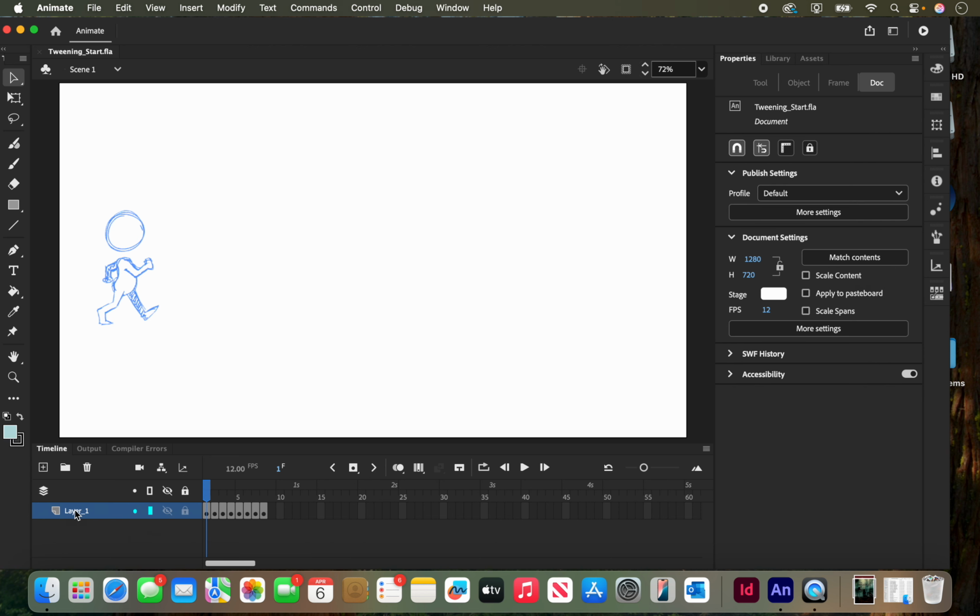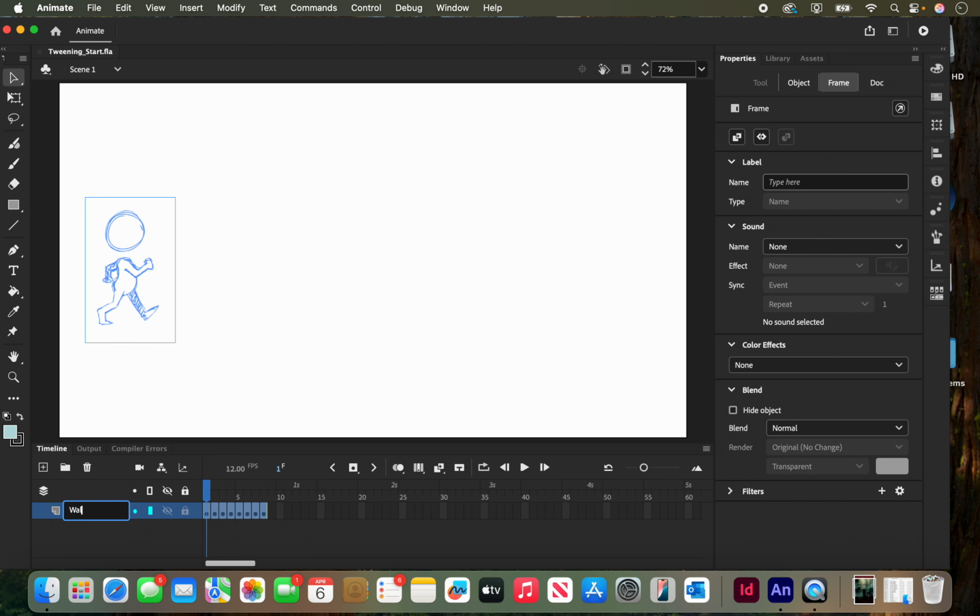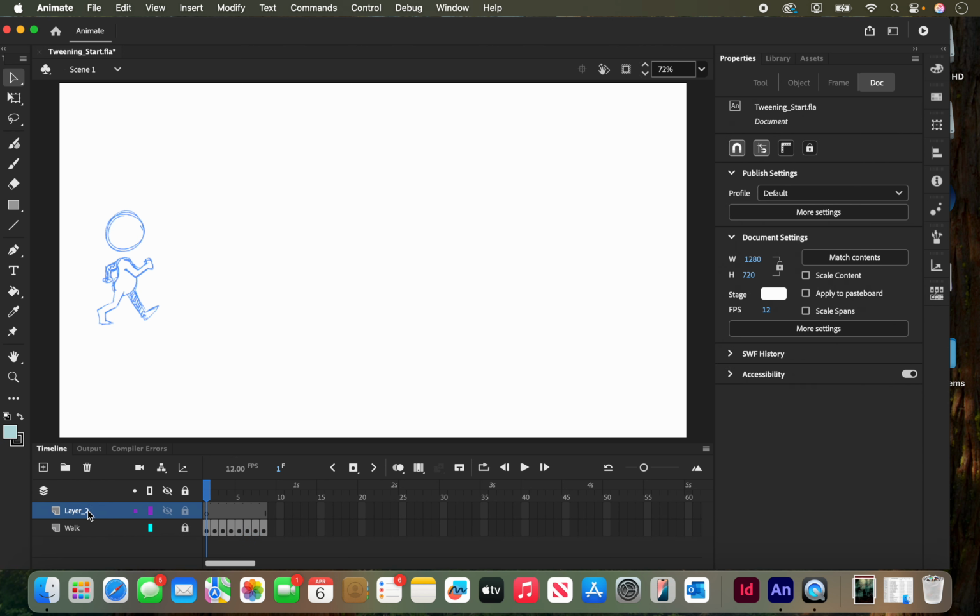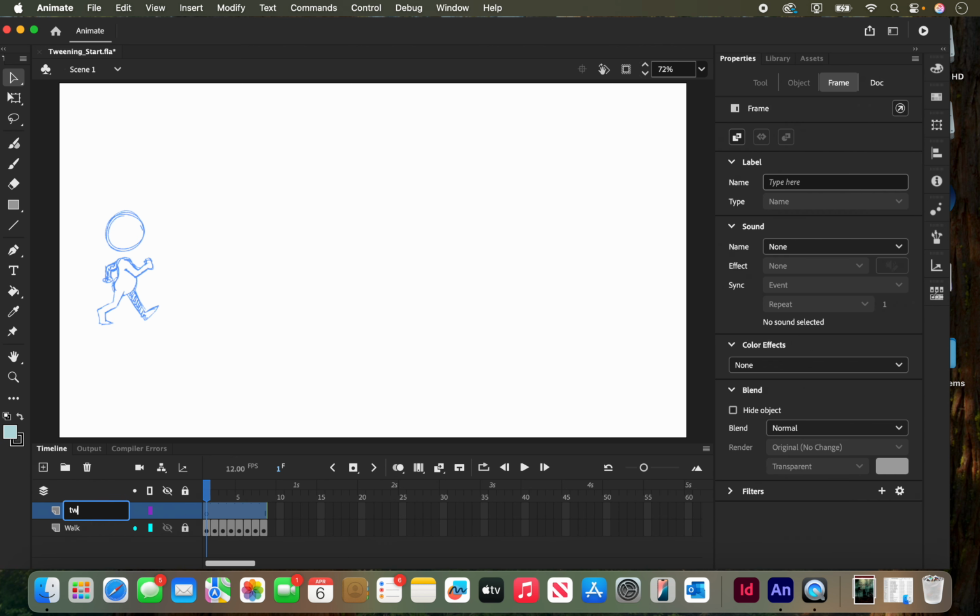This first layer, I'm going to call it walk for now. I just double click the name, and I'm going to lock it because I'm going to show you a few other things first. Then I'm going to hit the plus and call this one tween. You'll notice that Animate will automatically add a blank keyframe, and a bunch of frames that have nothing on them right now. So we're going to add a shape that we are going to use for our tween.